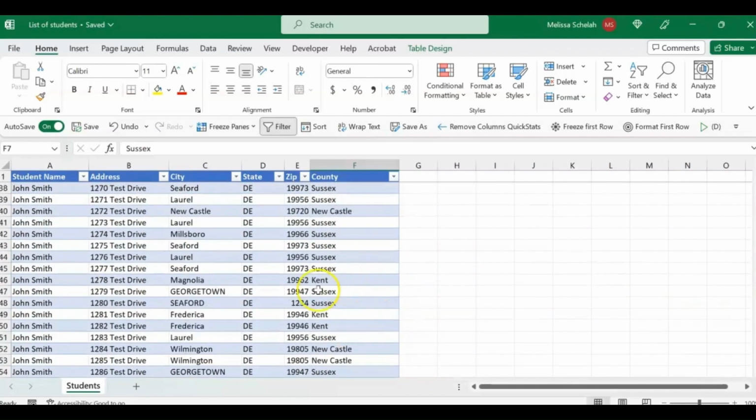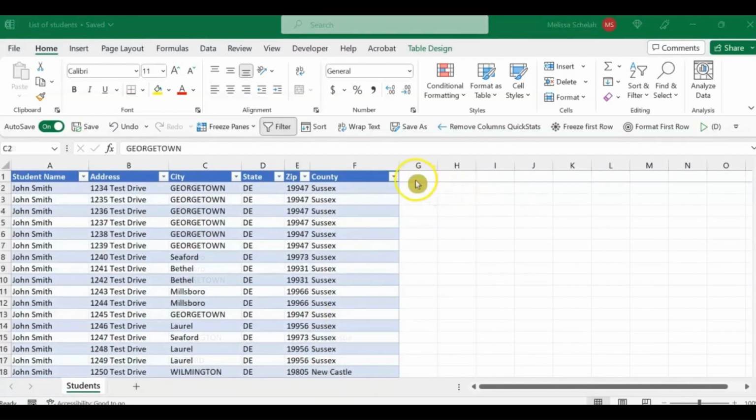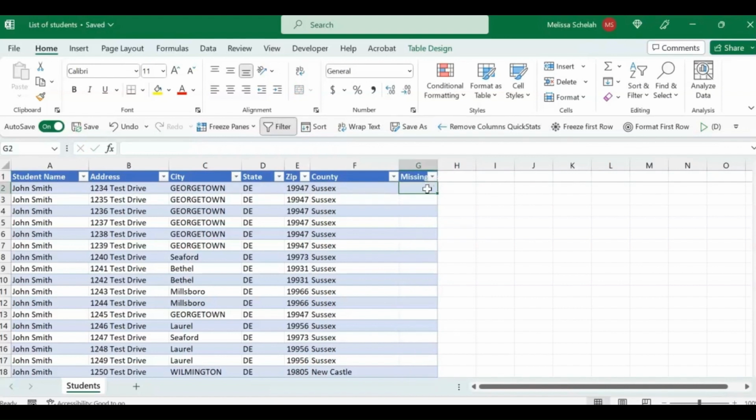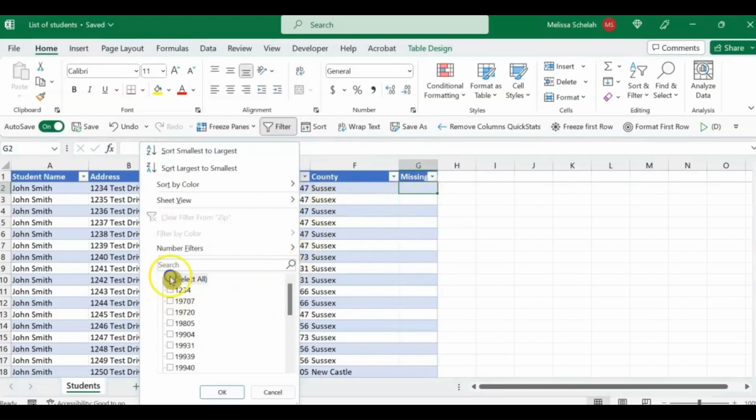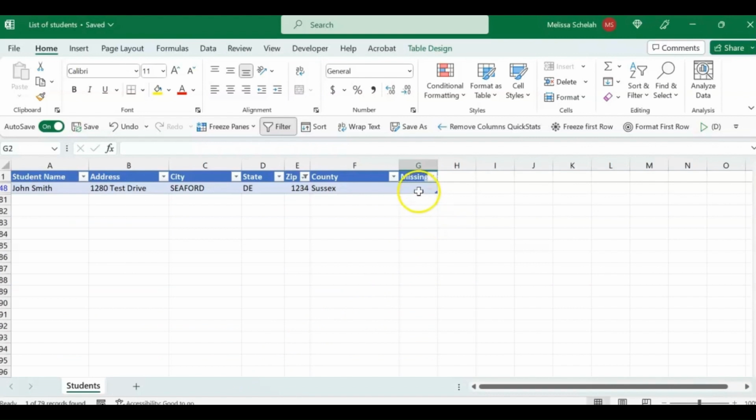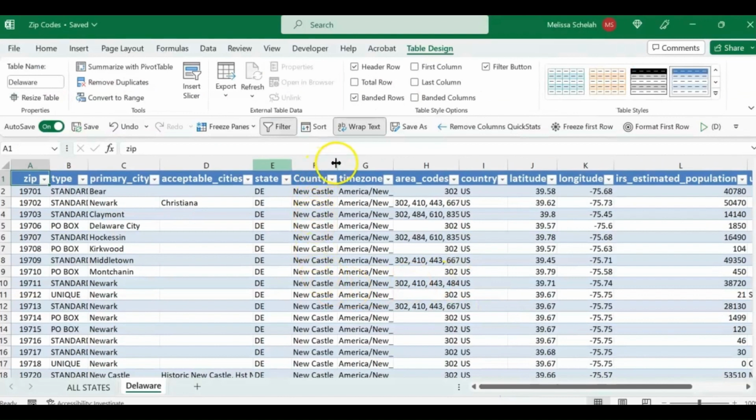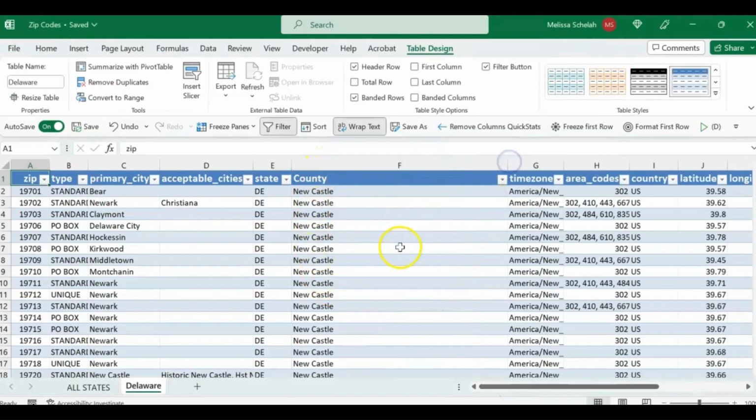Now let's fix that zip code. Let's add a new column. Let's filter down to the missing zip code. Let's make this bigger. And let's go to our database. I'm going to make this wider so we can select it easier.